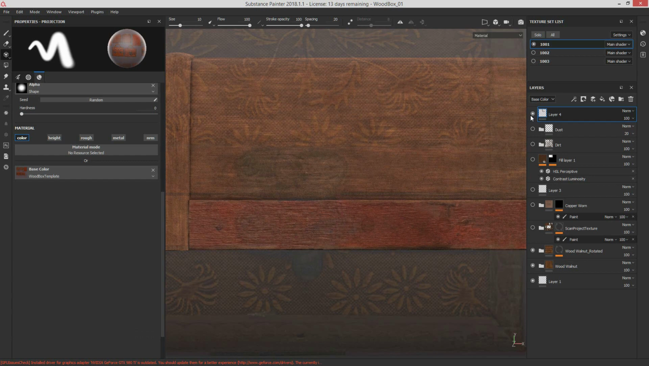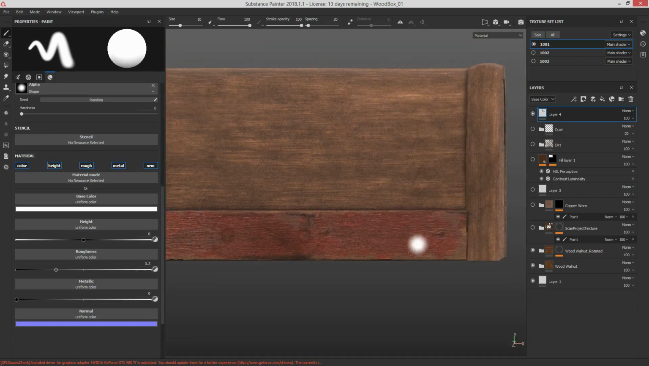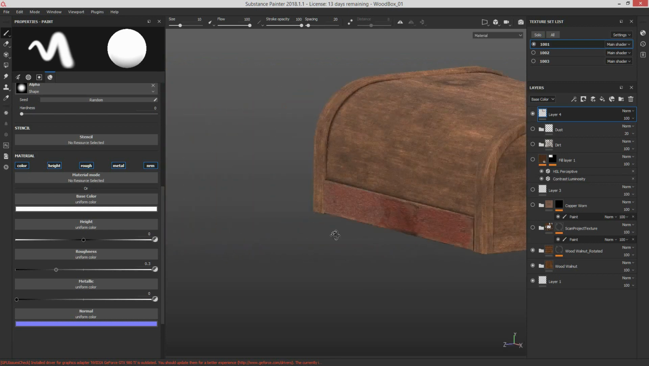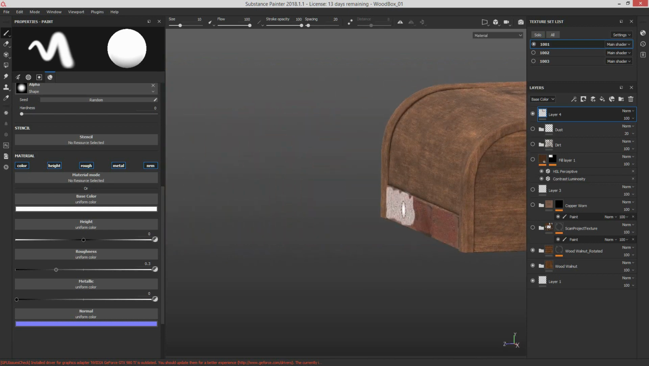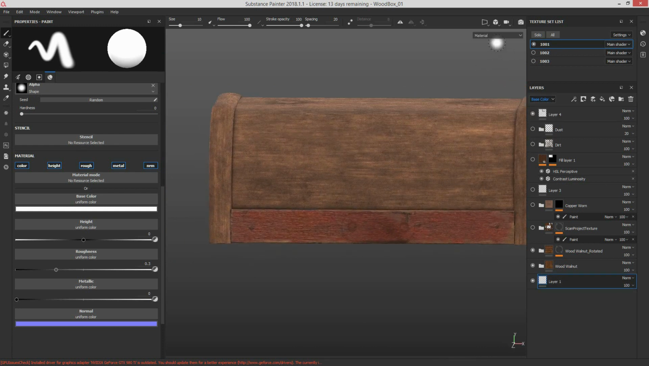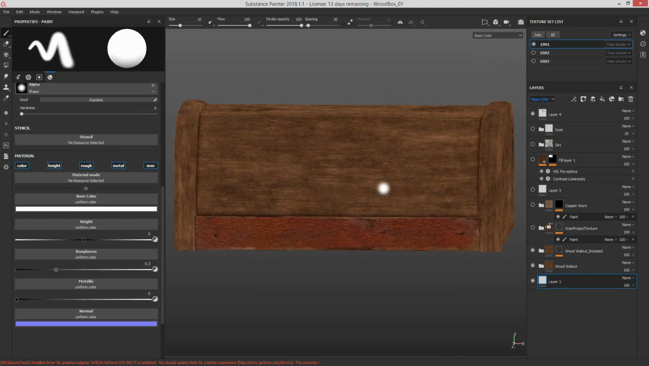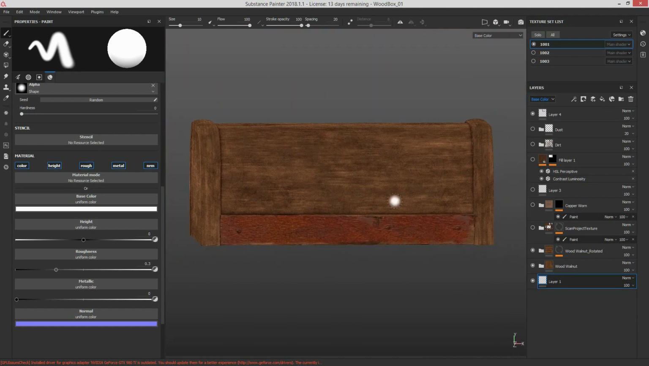And I wanted to chip it away as well. So here, let me get rid of this. This is very poorly painted right now. You can see there, all those other channels were active. We won't worry about that right now. I'll just go to base color. So we're just looking at base color. Okay, so this is the very roughly painted version of that.